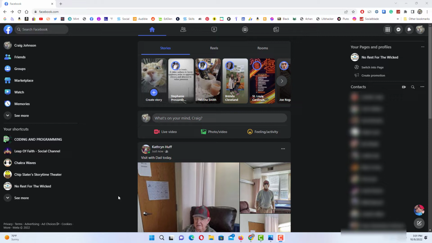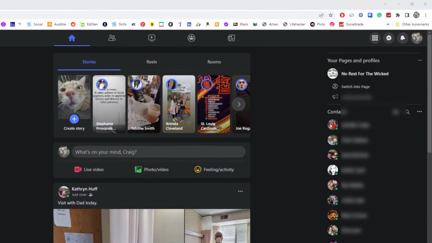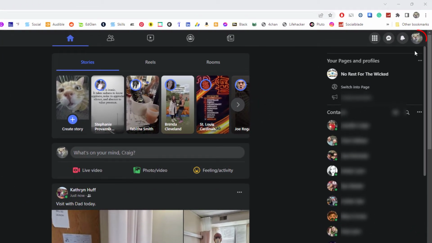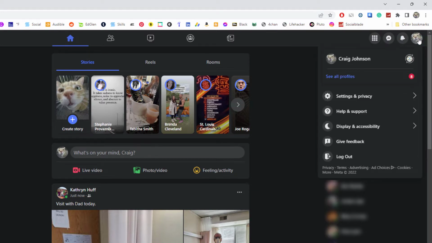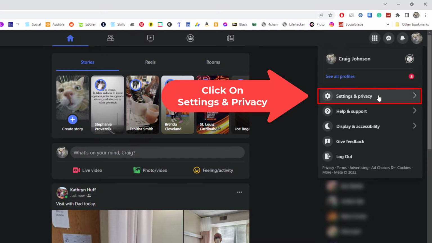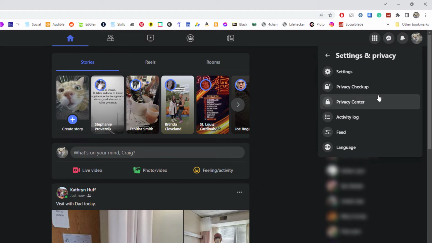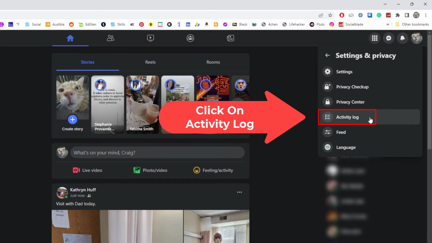To view a list of all of the received friend requests that you have had, first thing you want to do is go up to the upper right hand corner to your little profile icon. You want to click on that. Then you want to go down to Settings and Privacy and click on that. From here, you'll go down to Activity Log and click on Activity Log.